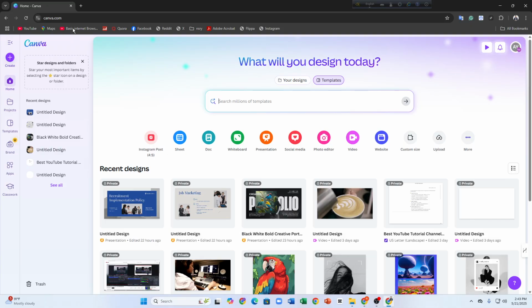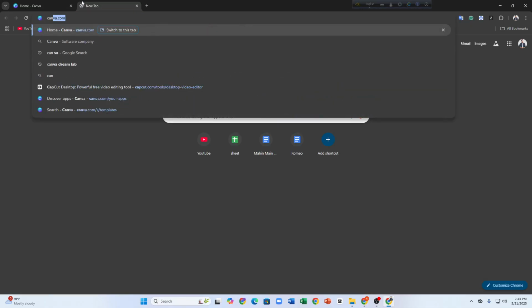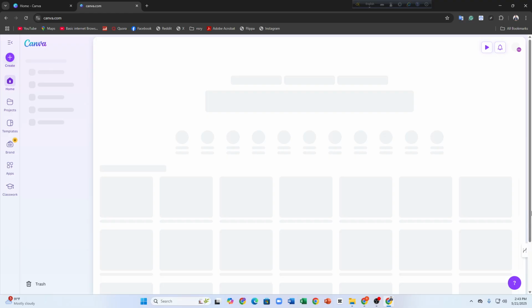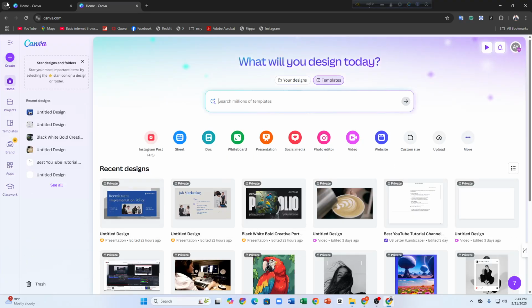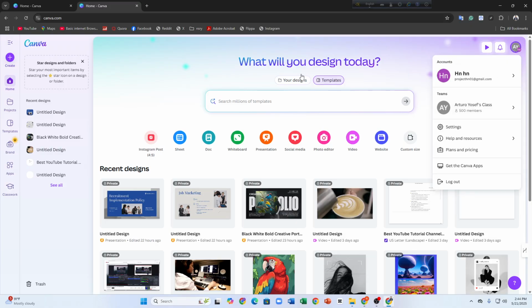So let's get started. First of all, you have to head over to canva.com and then log into Canva if you have not already. And also, if you are using Android or iOS, just make sure to download the Canva official app and then log in. Don't worry, it's completely free to log in on Canva.